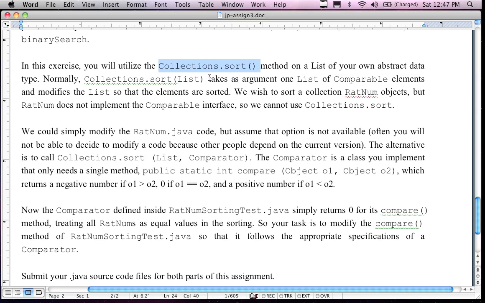Normally, we have the sort list. It takes the argument of the list of comparable elements. We'll see an example of that. It modifies the list so that the elements are sorted. And then if you wish to do a sort on it, you can do a sort on a sorted list. So we wish to sort a collection using RatNumber objects, but RatNumber does not implement the Comparable interface. So we can't use Collections.sort, I should say.